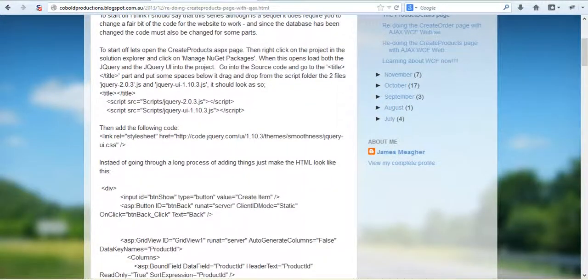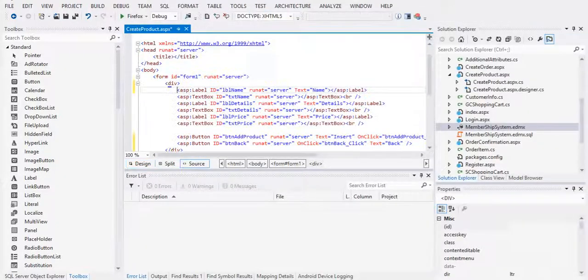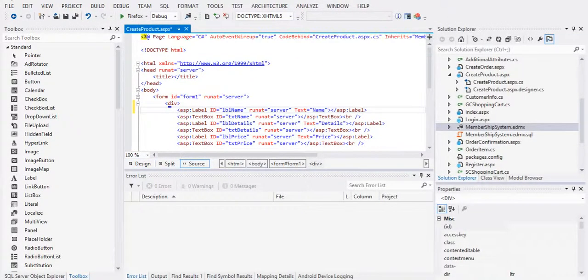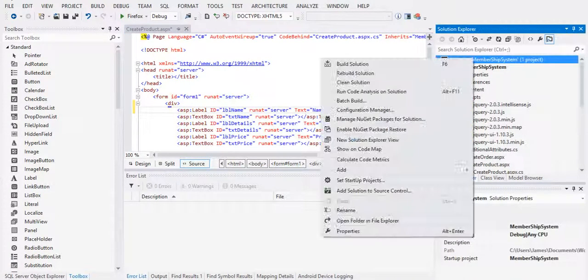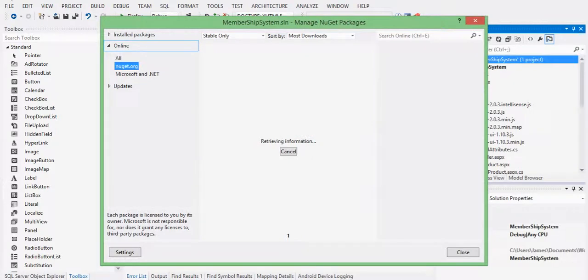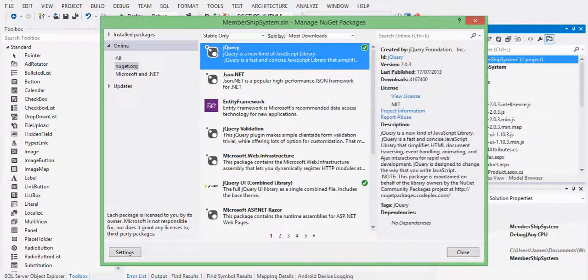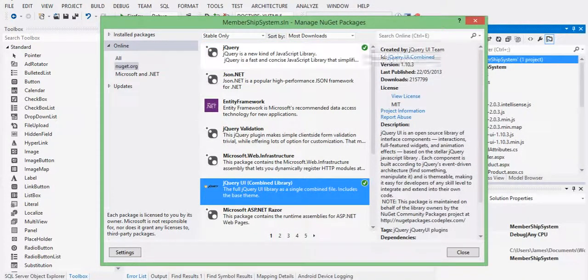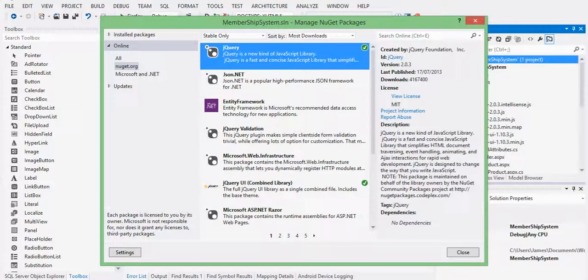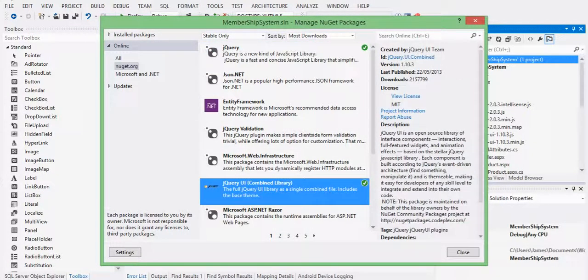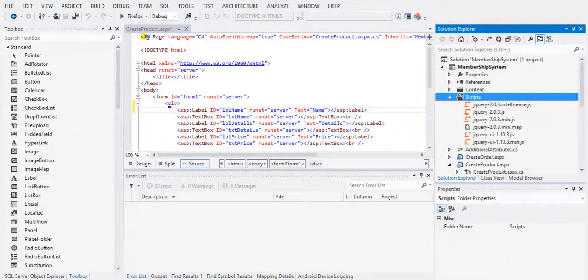Okay, first thing you have to do is bring in some script files. To get them in, you right click on this and select manage NuGet packages, and you're going to need jQuery and jQuery UI installed. So both of these, if you have them included, they've got a tick up here at the top. Both of those need to be included. Once you include them, you'll have a scripts folder.